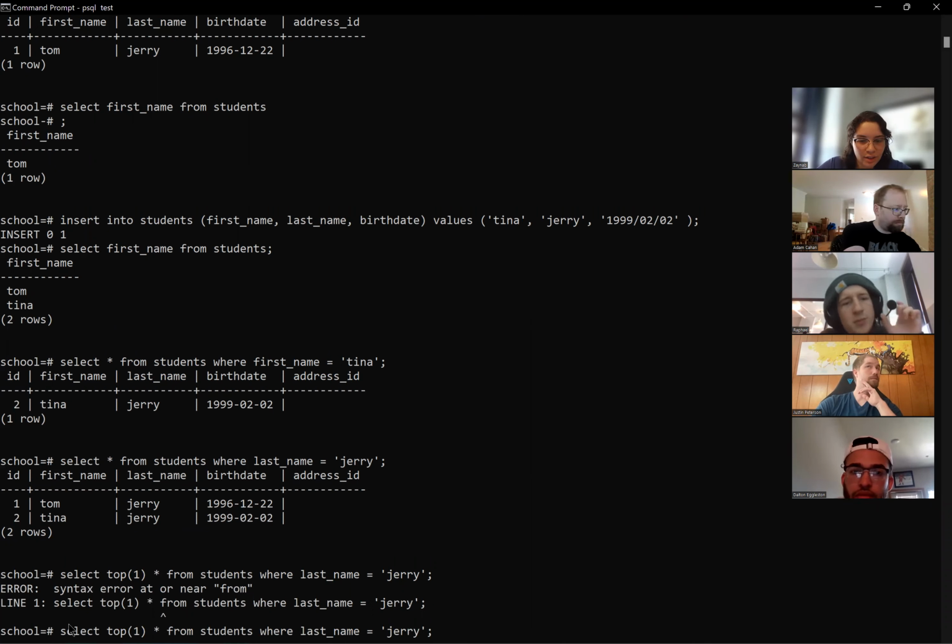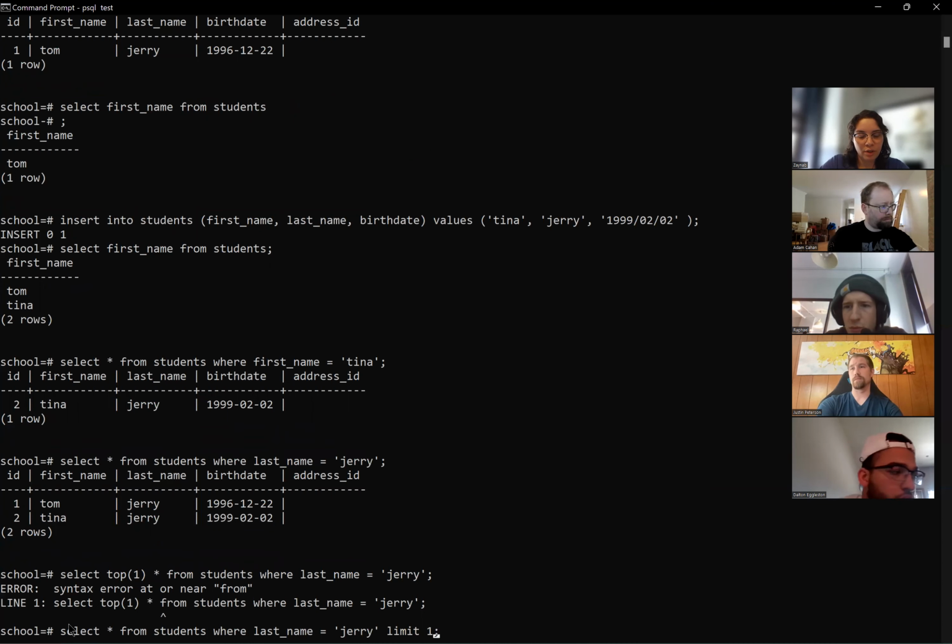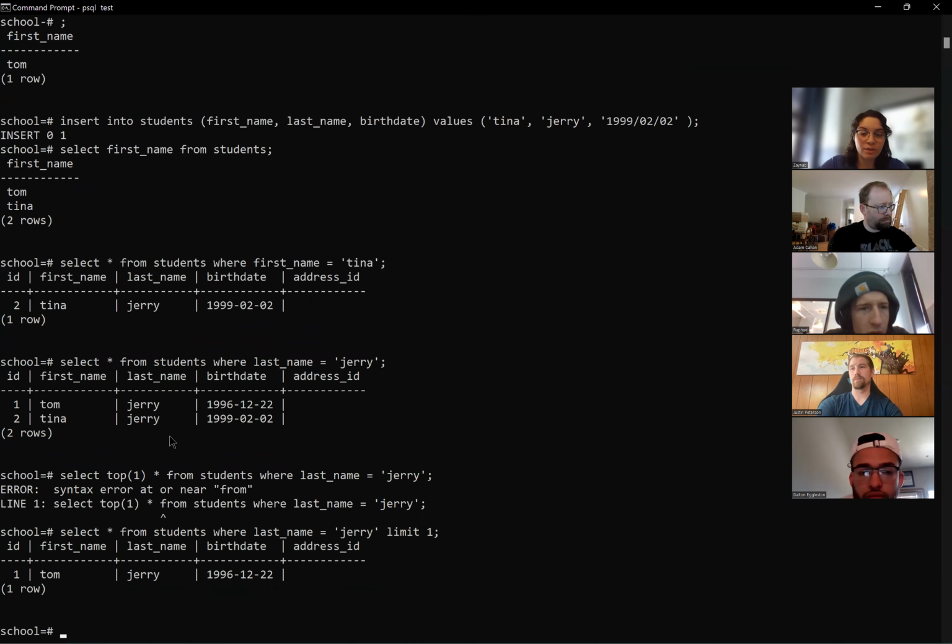Actually, it might be a Microsoft syntax thing. Yeah, I think top is MS SQL. Is limit one what you're looking for? Ah, okay. Is it at the end or here? I believe at the end. At the end, okay. Or do I need parentheses? We'll find out. Oh, this works. So now that same query only gave us the first one.